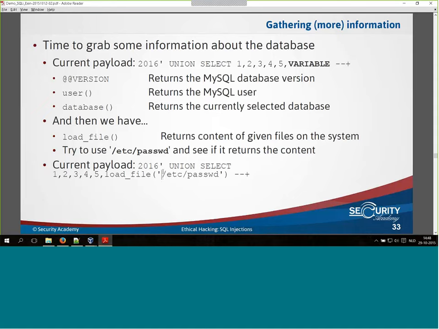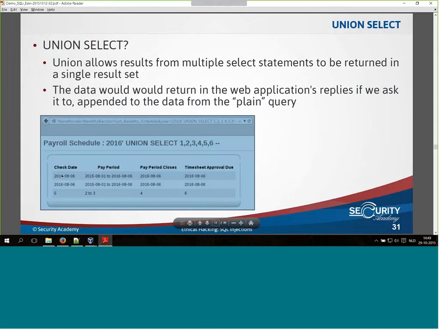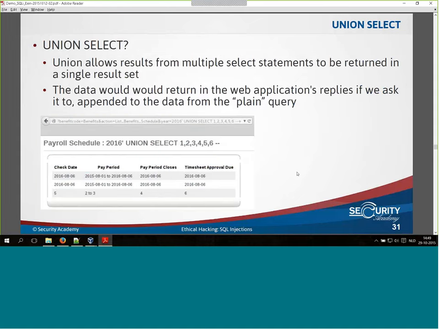Yes, we try to find union selects. Union allows results from multiple select statements. So we have our actual query, and we're going to ask it another query to select more data. We try to get it to give us the data that we ask for instead of what it should return. It should return information about the check date, pay period, etc. But instead, we try to get it to give back data that it's not supposed to show us. And that's what SQL injection actually does. We inject different questions so that we get results the web application shouldn't give us.